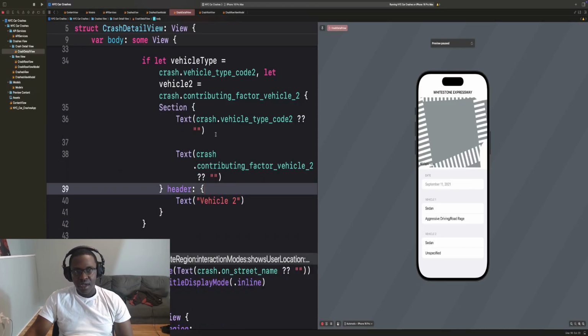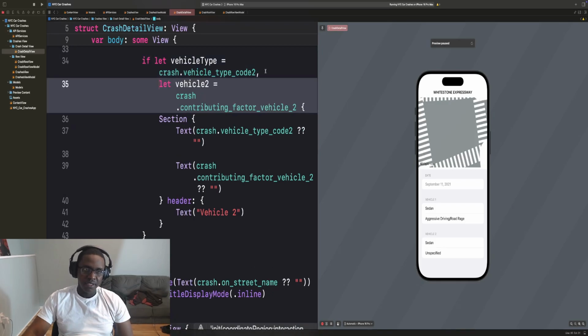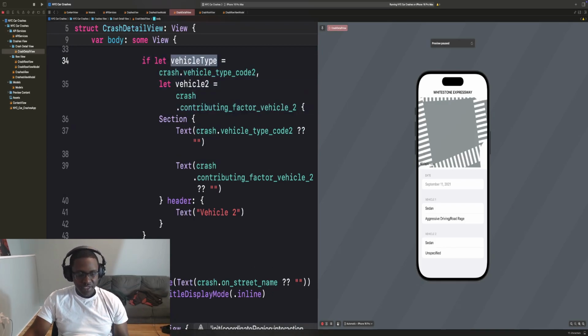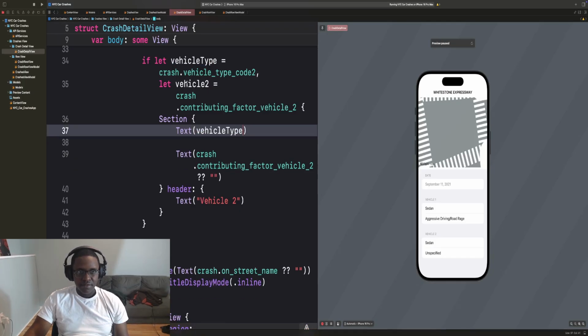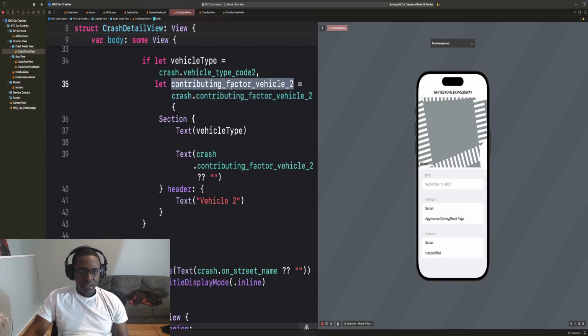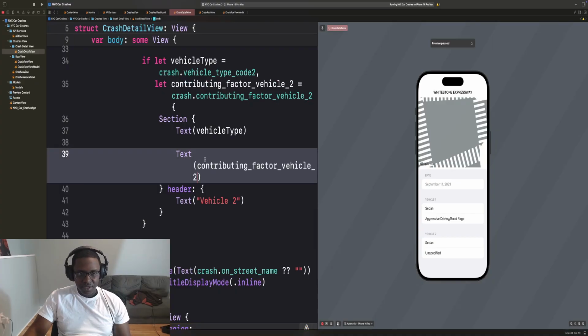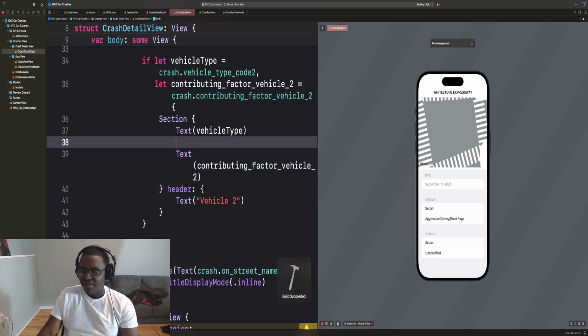So that section. And we don't need to use this optional ternary right here. Instead, since we already did a check for that with the if let, we could just say vehicle type, grab this, and replace it with this here. And then for vehicle 2, instead of doing this contributing, let's change the contributing back to vehicle 2. Be consistent with that. And now we don't need to use that optional ternary process. We can just say contributing factor right there. Now this section will only show if we have both of that type of data.